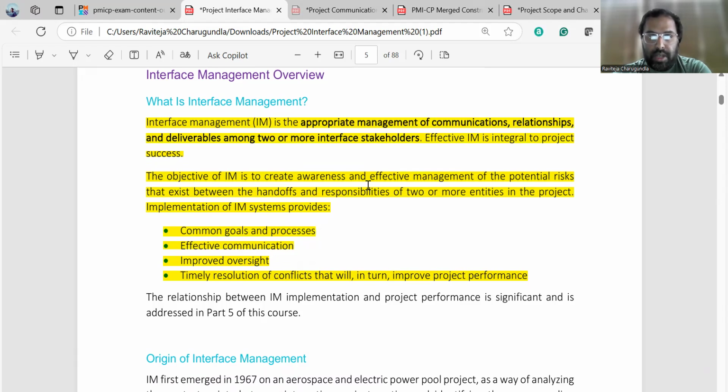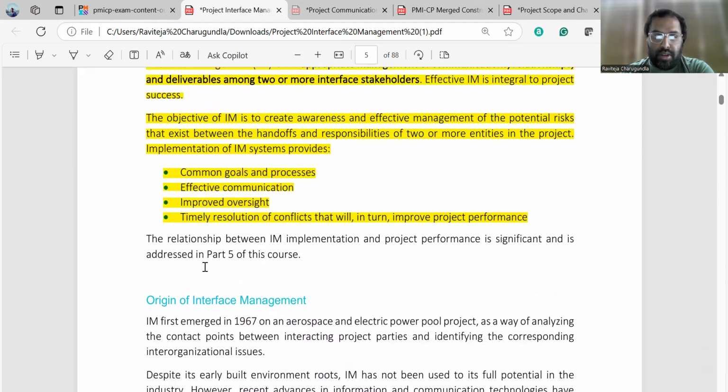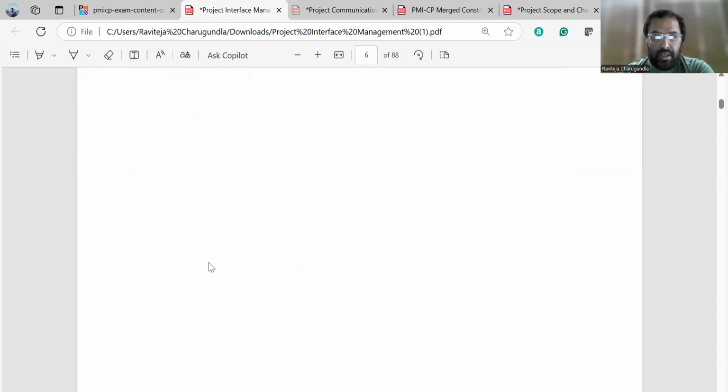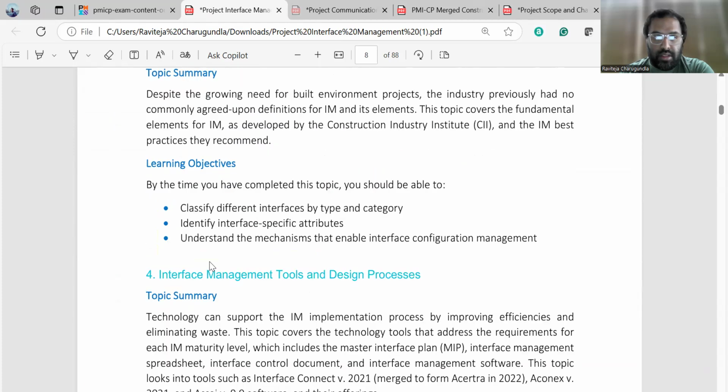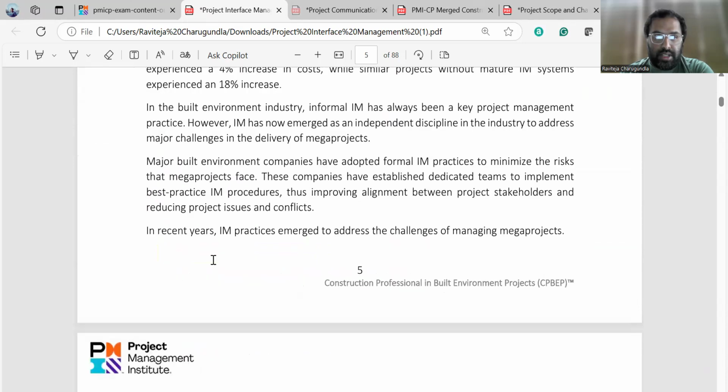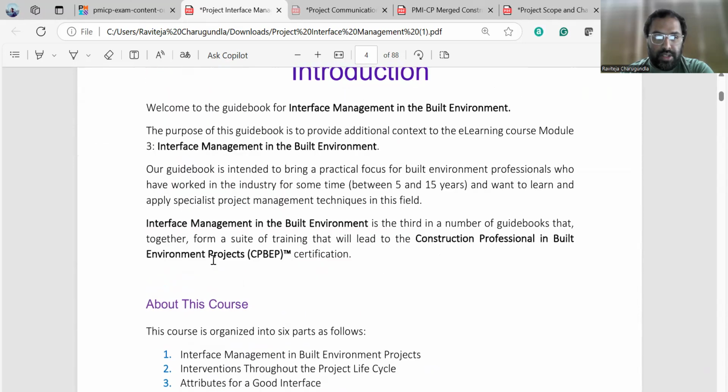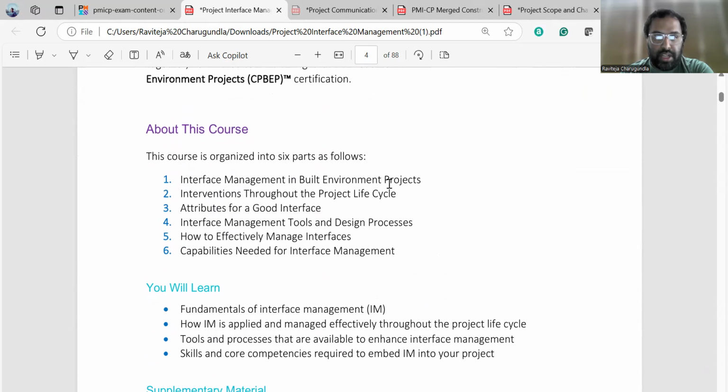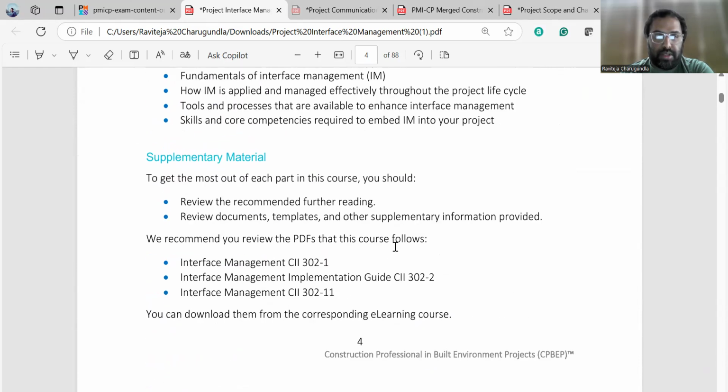These are the implementations of IM systems: common goals and processes, effective communication, improved oversight, and timely resolution of conflicts, which in turn improve project performance. There are six topics covered here: interface management in built environment projects, interventions to the project lifecycle, attributes for a good interface, interface management tools and design processes, how to effectively manage interfaces, and capabilities needed for interface management.